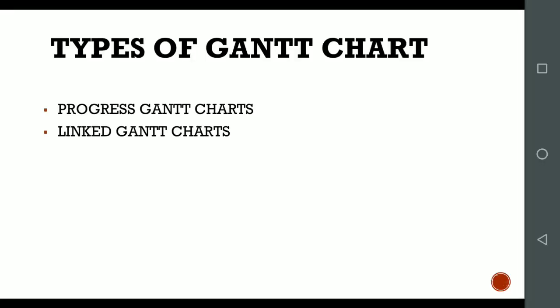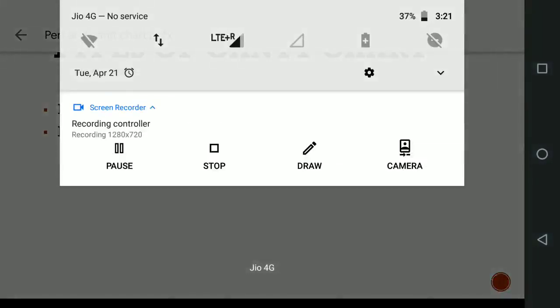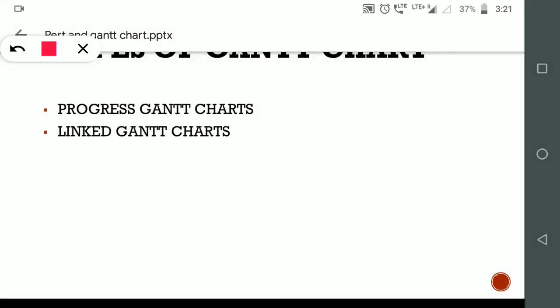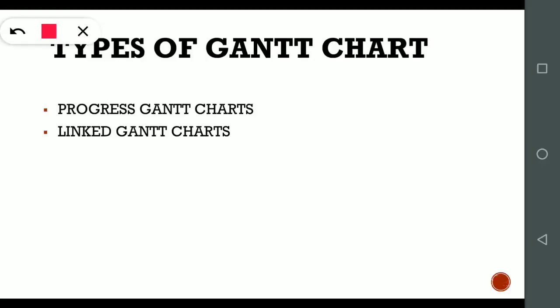So the types of Gantt charts are the progress Gantt chart, which shows how our project or events are progressing one by one, and the linked Gantt chart, showing the connection between the events, how one event is connected with another event, and how the events or tasks get completed.